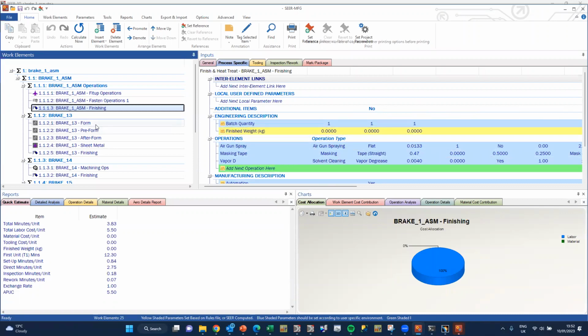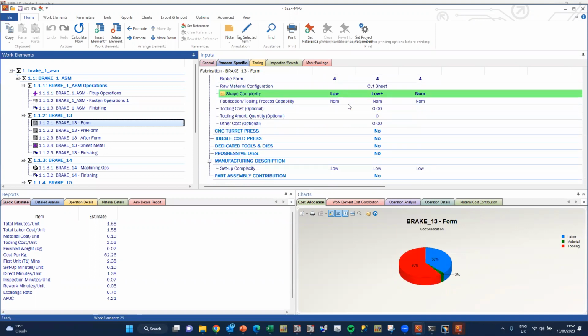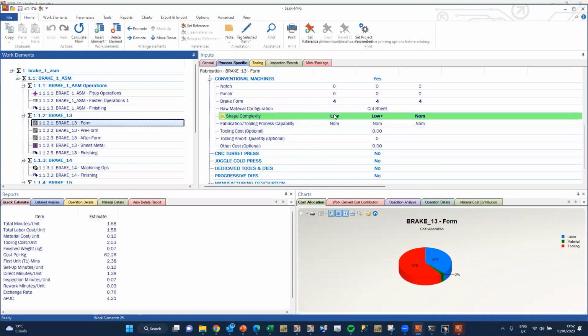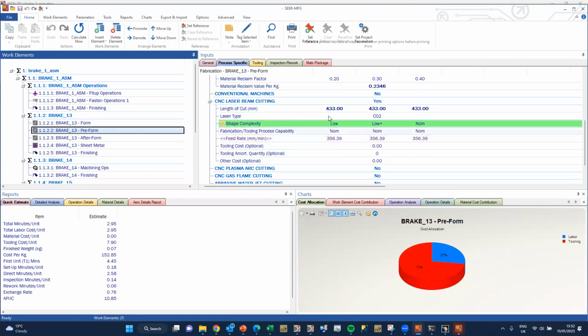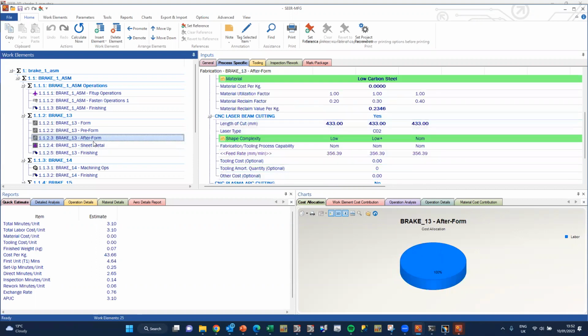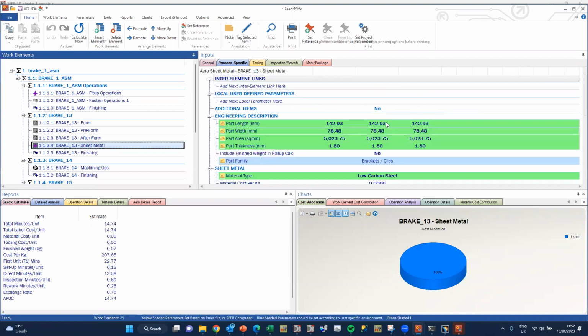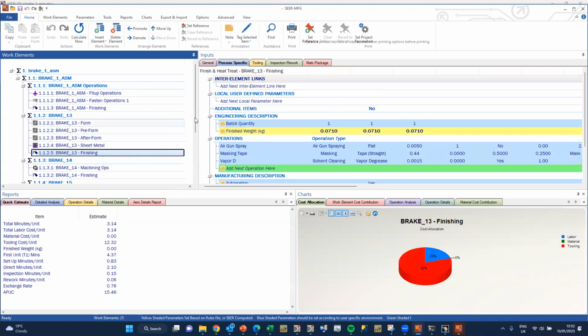And then here we have our sheet metal parts. And you'll see the operations are here. So we've got 4 bends being done there. We have CNC laser beam cutting in this one, some after form operations here. Again, a bit of finish laser cutting. Sheet metal operation here. This is where we're going to do the passive aging and finishing operations as well.